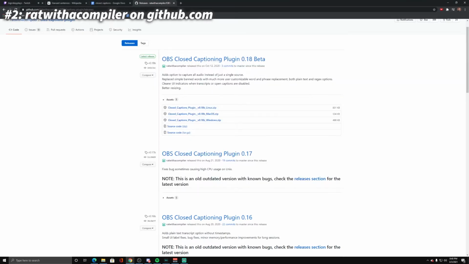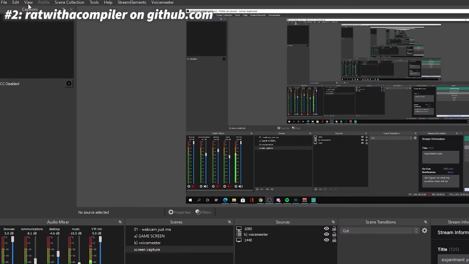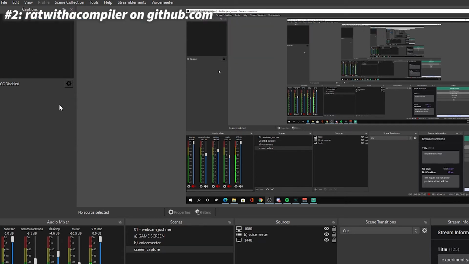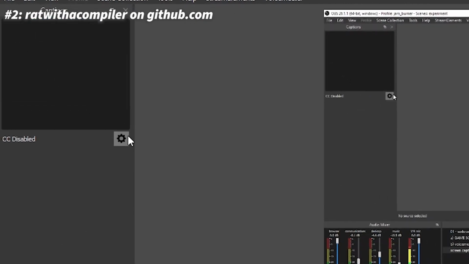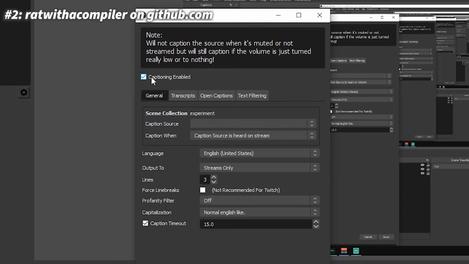Then close OBS and open it back up. This one is used as a dock. So in OBS, go to View, Docks, and make sure your Captions dock is selected. It looks like this. Now let's go to Settings. Make sure you click Captioning Enabled. Caption source should be your mic.